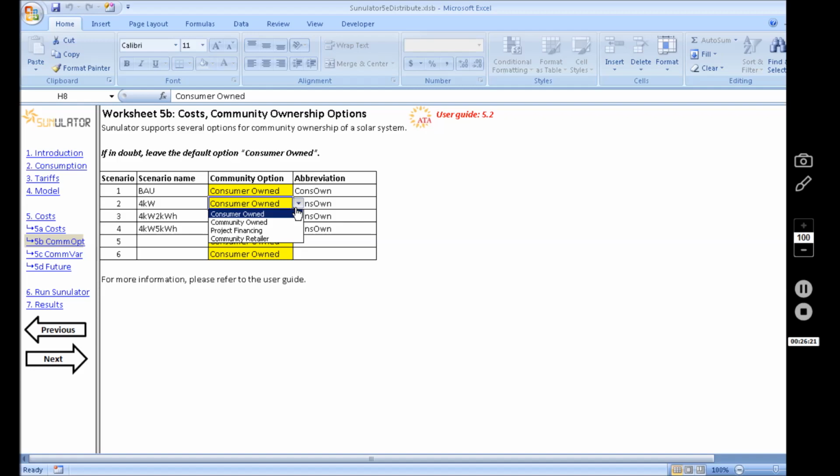is like a power purchase agreement option, where the solar panels are not owned by the electricity consumer who owns the site, the household or the business, but they're owned by another group, like a financing group, and the electricity consumer is paying for electricity that comes out of the solar system through a meter into their business or home. Project financing is like a loan or a lease option. Again, where the building owner, the electricity consumer, does not own the system, and a community retailer is a little different again. So I'm not going to go into these in detail. Please refer to another video if you're interested in that section.